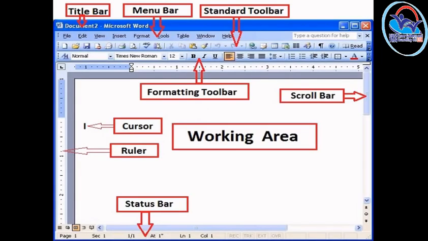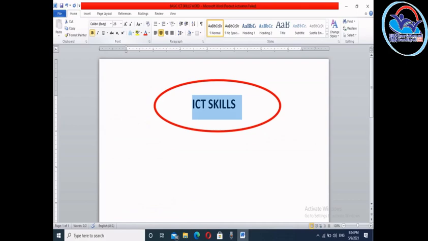As in the picture, title bar is at the top of the screen. Menu bar is placed just below the title bar. Various tools are available on standard and formatting toolbars. Rulers are placed just left and top of the working area. Scroll bar is placed just right of the working area, and status bar is at the bottom of the screen. We can type text in the working area.